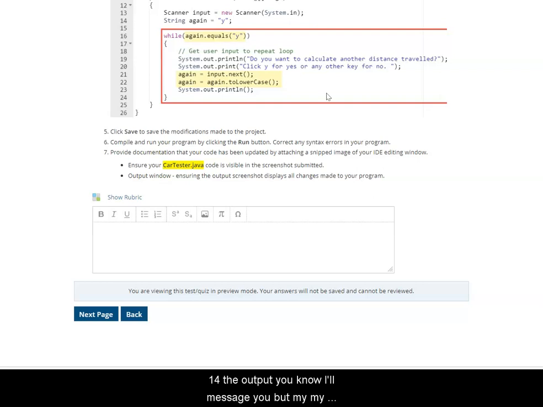I'll message you. But my expectation is, while I don't expect you to go back and fix things you've already submitted, I do expect from here on out, moving forward, you abide by the procedures for submitting things. Okay, so now if you have any questions about this, if something's not clear, please just message me. Okay, I'm happy to talk about it.